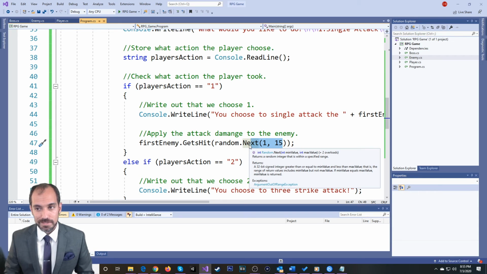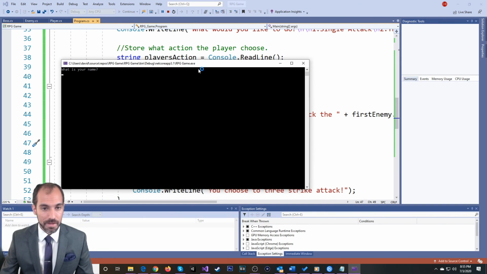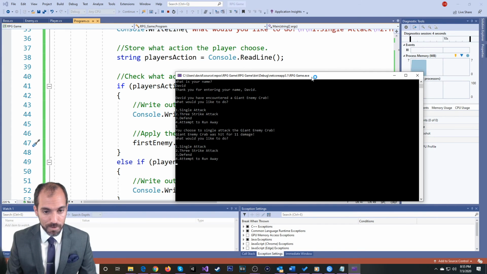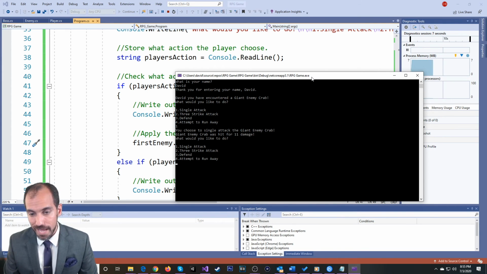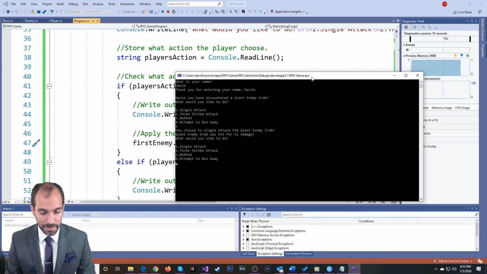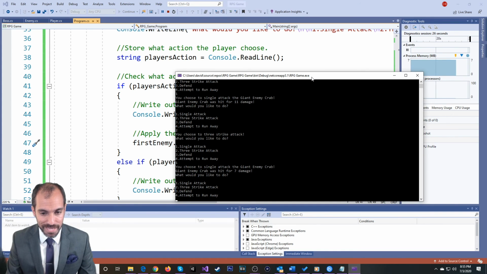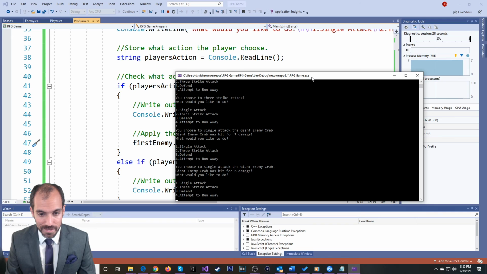So now if I run this, we can see that. So what's your name? Warrior David. So I'm going to attack with 1. It says you chose to single attack the giant enemy crab. Giant enemy crab was hit for 11 damage. Ooh, that's good. That's better than 10. What would you like to do? Well, again, I'm going to do 2 just to mess with you guys. So you chose to 3-strike attack, but right now it's not doing anything. So I'm just going to single attack. So I hit for 7 damage, 6 damage.